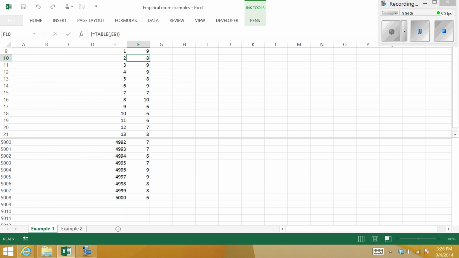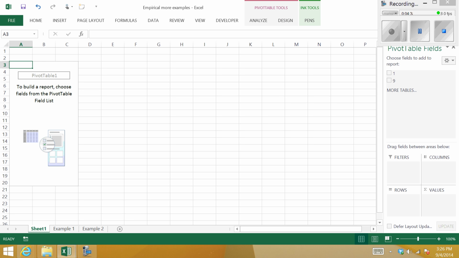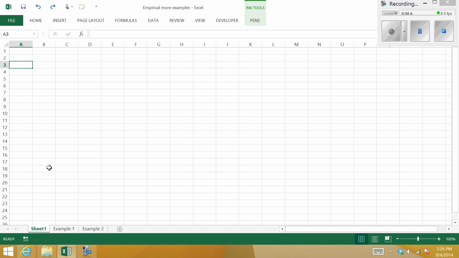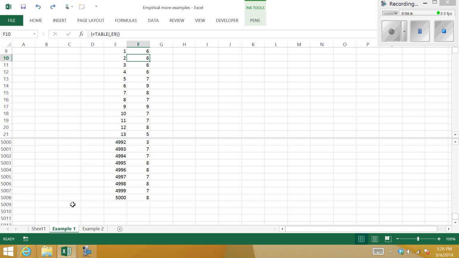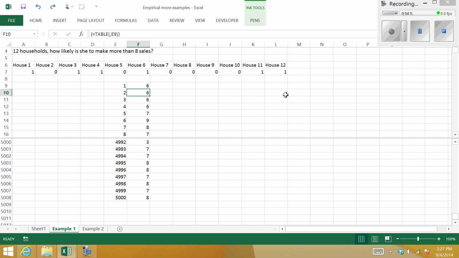And probably should have given those names. Actually, let me go ahead and do that. Let me put a couple names in here. That's going to make things a little nicer. So this is just my count. It's not really anything. And what I've got here is the number of cells.